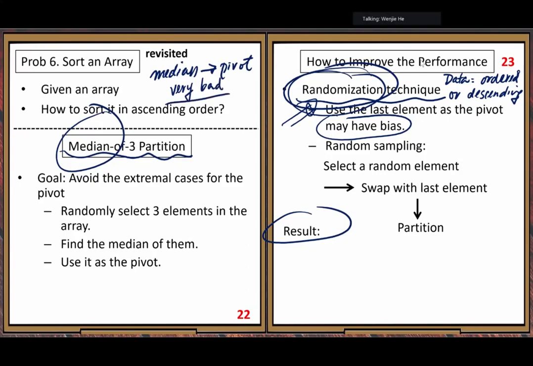Why? Because how do you find the median? The number of comparisons you use to find the median, that cost is too high, much higher than your partition step. Your partition step does much less work than finding the median.